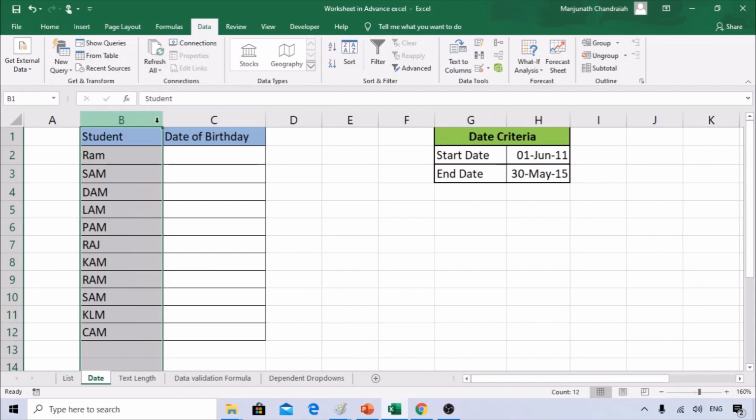Student name and the date of birth. So we need to get the date of birth. So I have a criteria that the date should start from June 1st 2011, and the end date should be 30th May 2015. So what we are trying to get is the students who were born between June 1st 2011 and 30th May 2015. So anybody who falls into this criteria should be taken here. Anything apart from this criteria should throw an error.